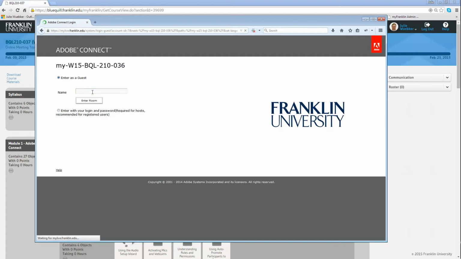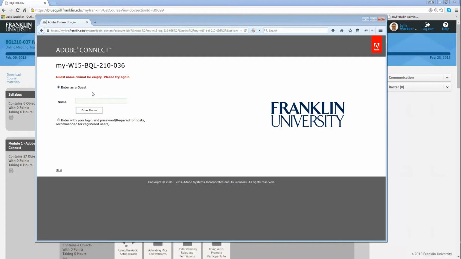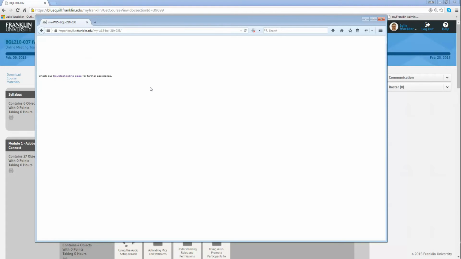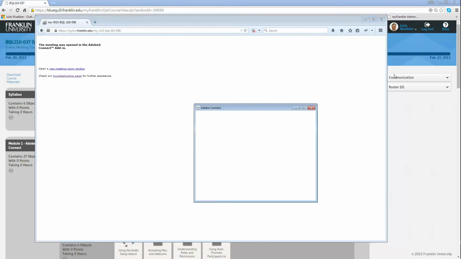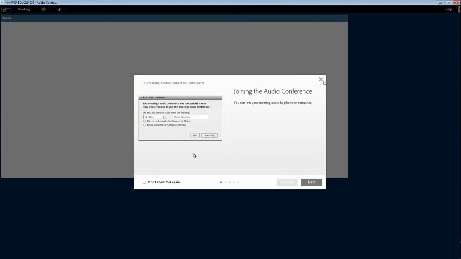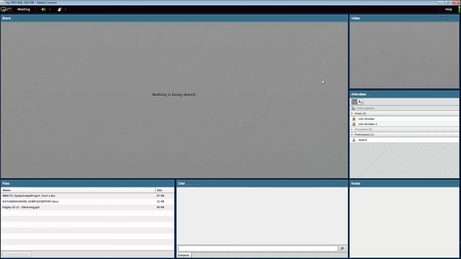So I'm going to put that in. I'm just going to write student just for this example. And then I'm going to click enter room. So now it's going to load the room and enter me as a guest, or in this case, a participant. And you can see here I am. I'm a participant, I'm a student, and I'm now into the room. So that's going to be a great way of combining those.